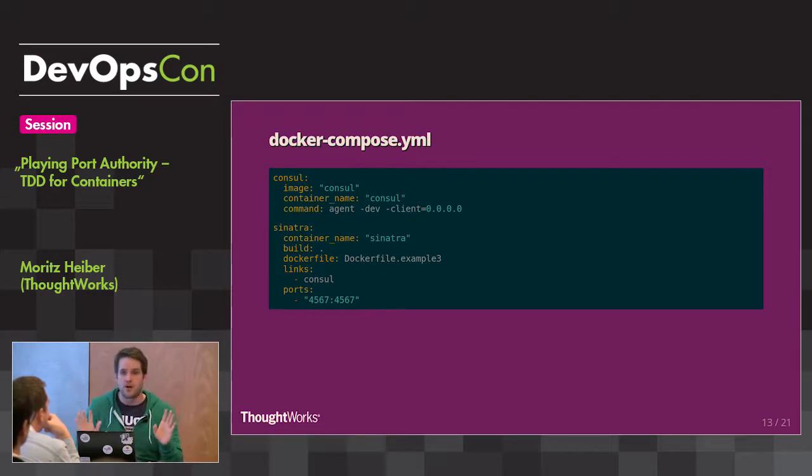I'm using the official Consul image. So this isn't the modified one. HashiCorp provides these for free on the Docker Hub. So it's going to run in dev mode, no authentication, whatever. You can also use authentication, obviously. It all depends how complicated you want to actually structure your tests.